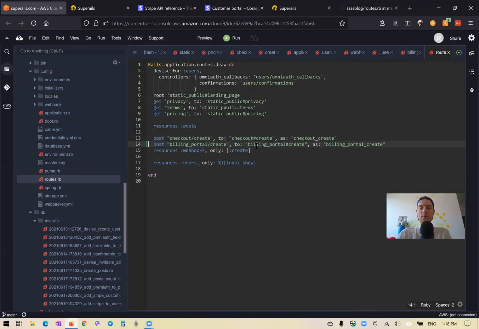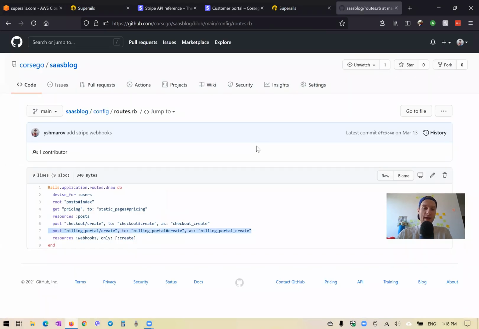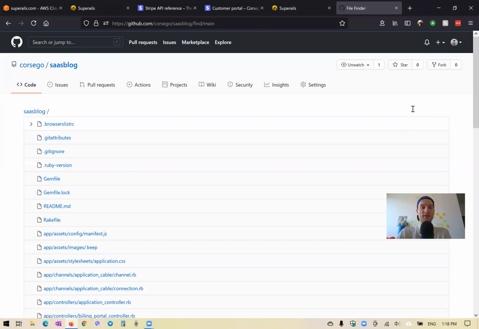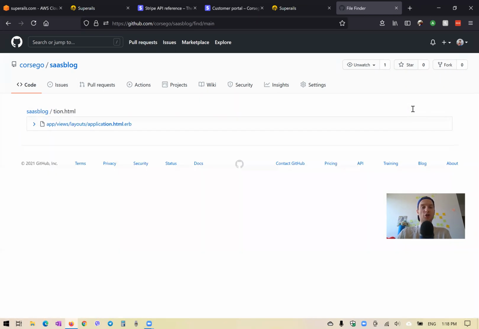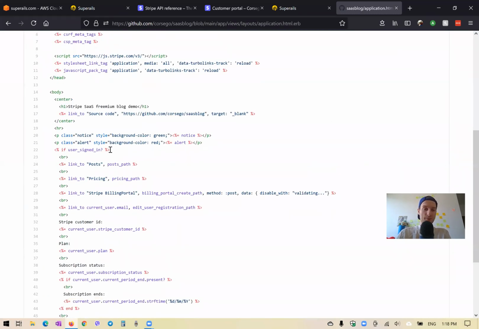Okay, post billing portal create looks fine, and we need an actual link to make it work. So we will go and see how a link would look. Let's go to our application.html.erb, where we have the link in this demo application. And here we have the Stripe billing portal link.